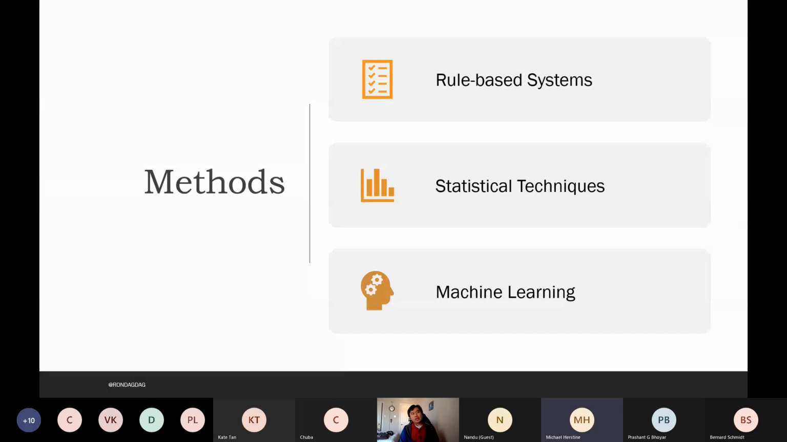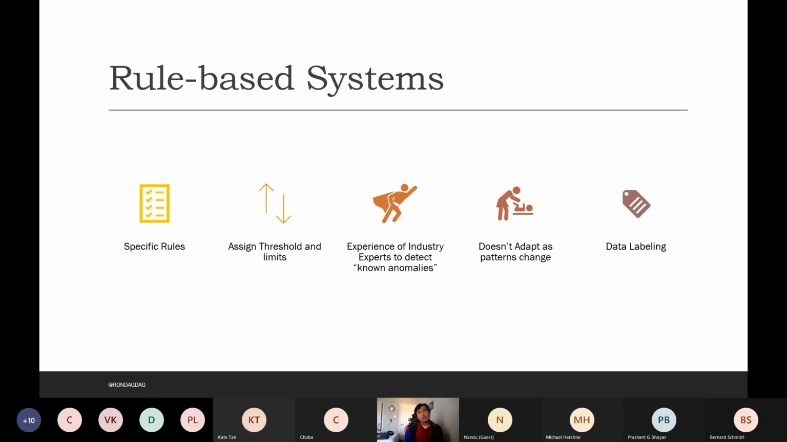So what are the different methods and how would you do anomaly detection? It can either be rule-based. You can also use statistical techniques and machine learning. And we'll discuss each one. A rule-based system is when you specify the specific rules to assign thresholds or limits, min and max, average, those kinds of things, in order to detect if it's anomalous data or not.